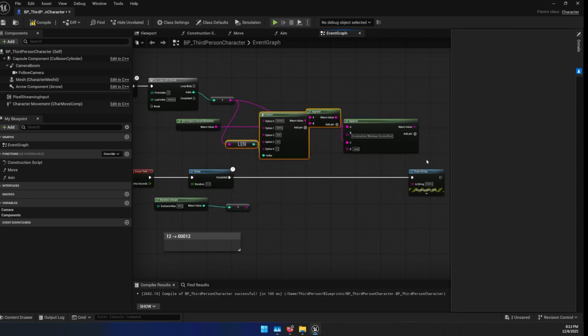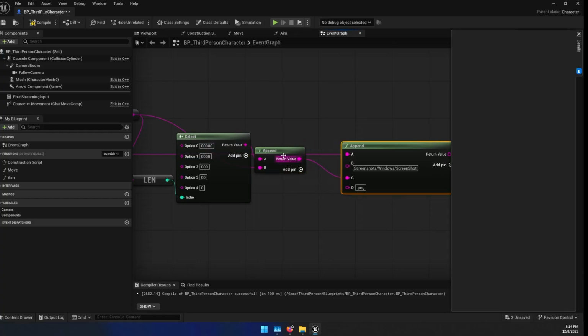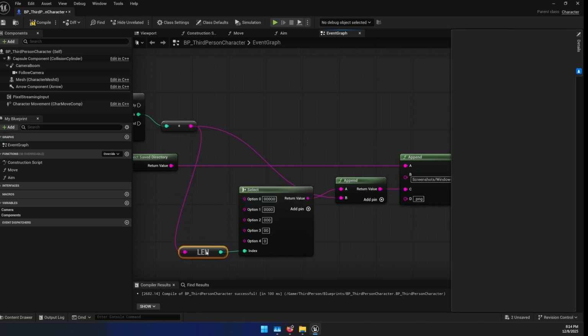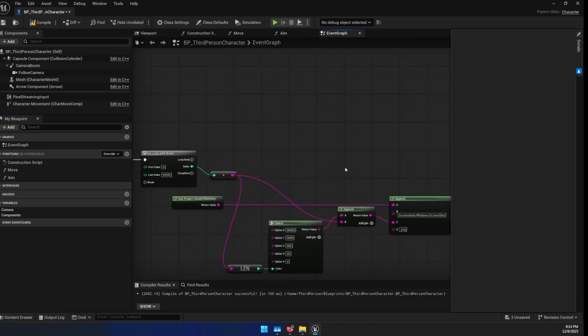Let's move these up. We don't need any of these things anymore. Now the number conversion is completed. Let's see how we can make it a little better. Yep, this looks pretty good. Okay, now we need to check which file is the latest.